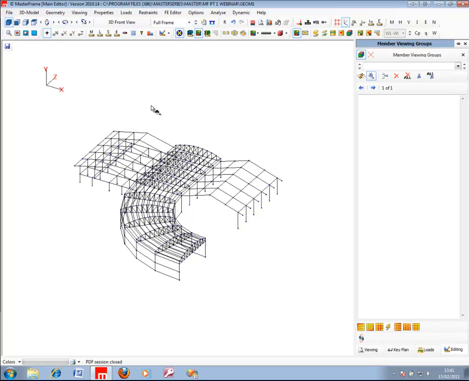Frame views allow you to see everything inside a certain XYZ block, whereas member viewing groups allow you to pick a member from one side of the frame and other members from another side of the frame and have nothing else in between. A nice example of that in this frame might be your portal frame rafters.